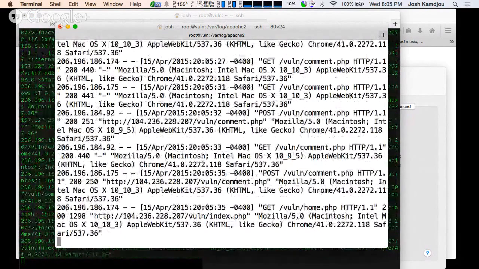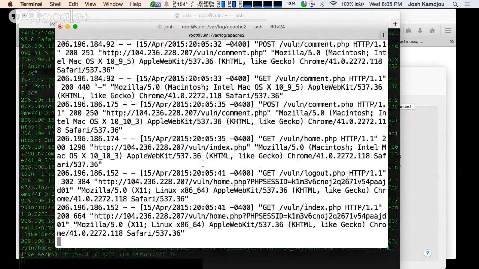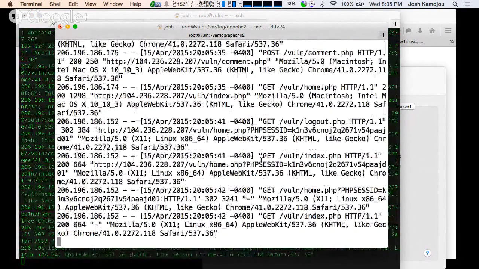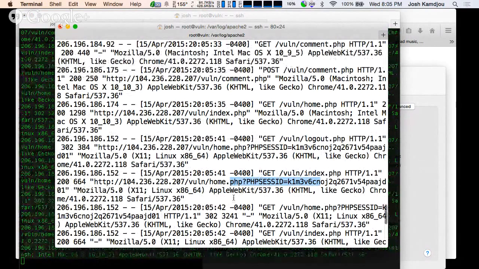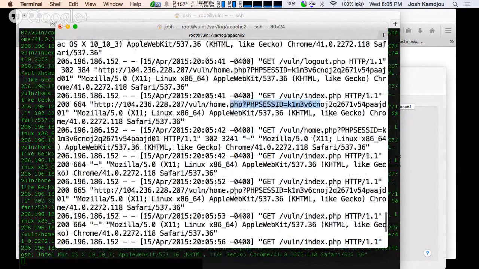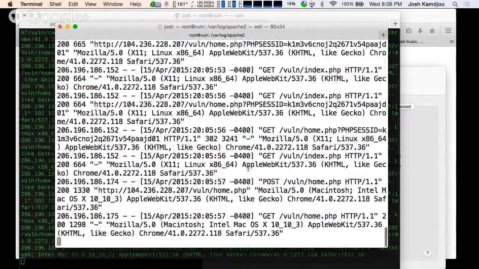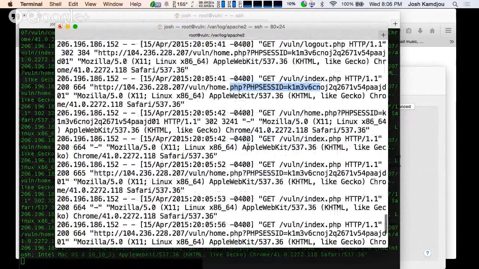is anyone able to do it? Does anyone know where to start? Oh, we got someone. We got one. Is that you? Say cookie equals. So we got one person so far.